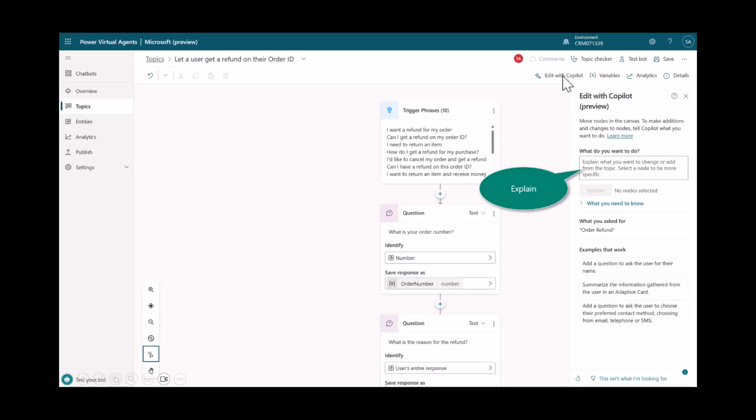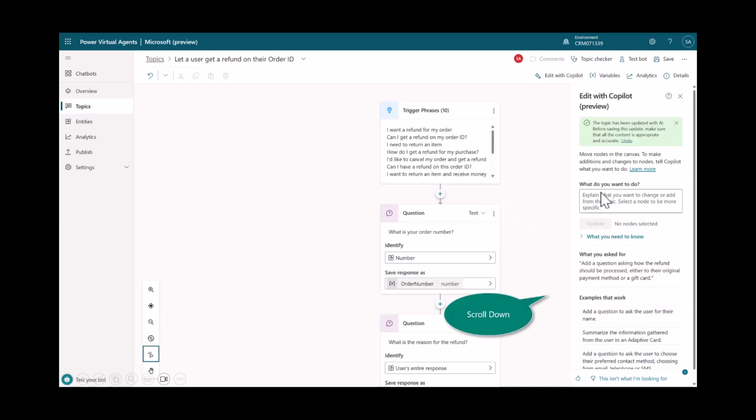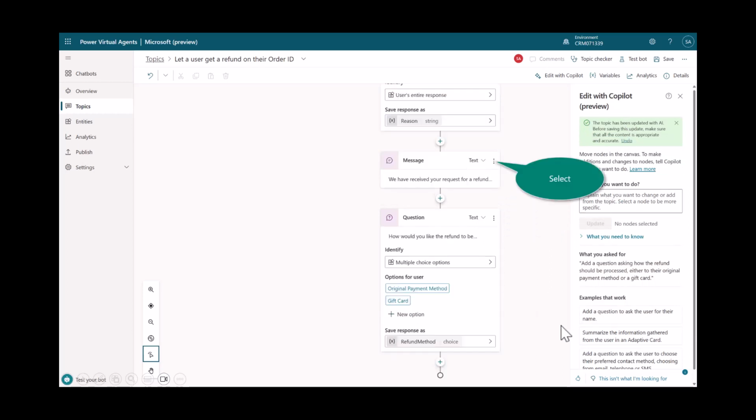So not only does it give me a baseline, but now notice that Copilot is still part of the experience here in editing this flow. So all I need to do is type in what it is I want to do next. So in this case here, I say, let's add another question asking the user, how should that refund be processed, either with a payment or a gift card? And now again, that saves the topic. It knows where to put it in the flow, right here at the bottom.